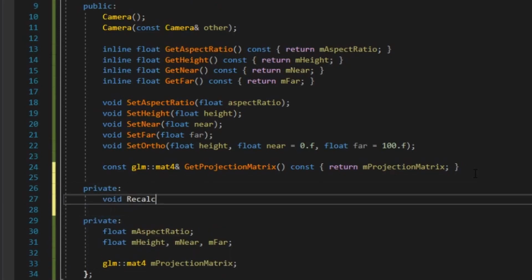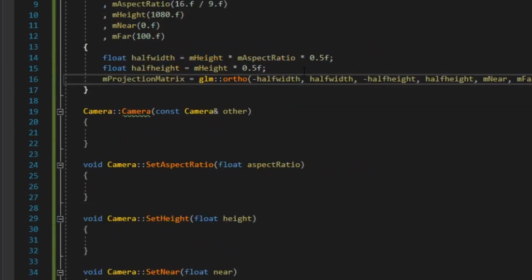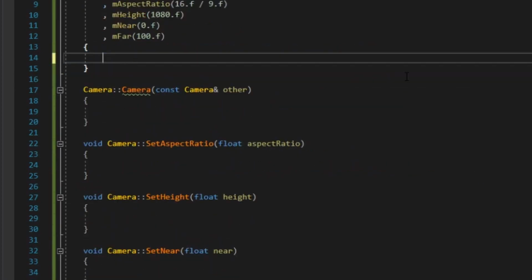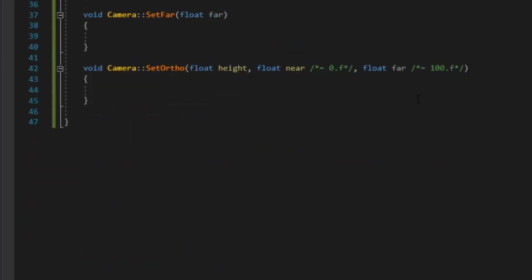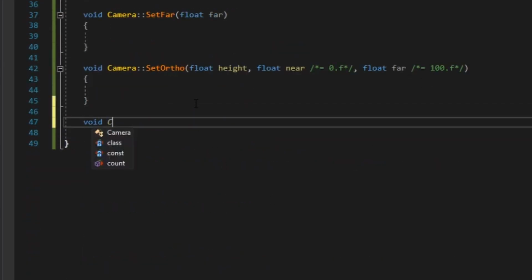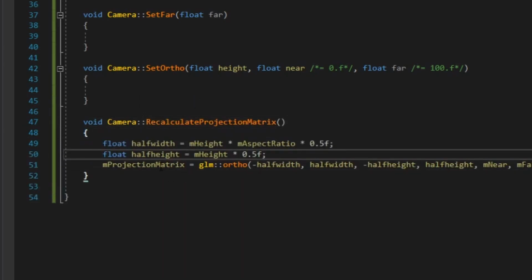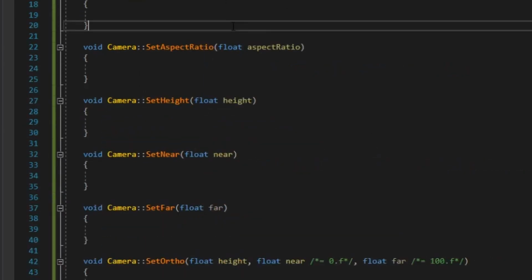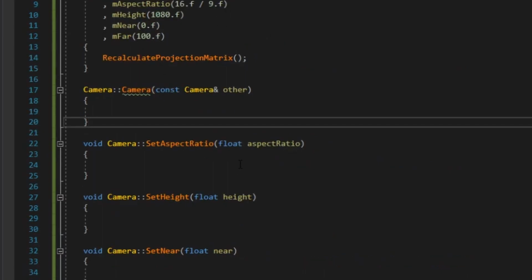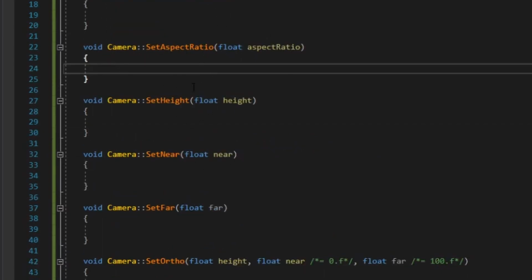Maybe void RecalculateProjectionMatrix. That can just do this work for us. We'll call it from here. And then down here, we'll just run this code to set our projection matrix. And now it's much easier to update the projection matrix as we change these values.